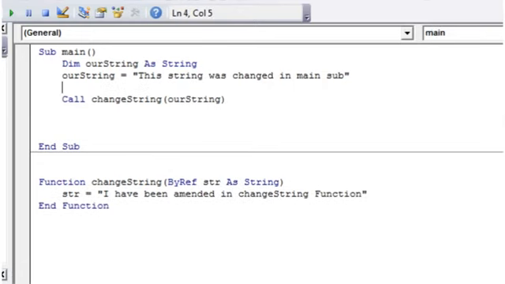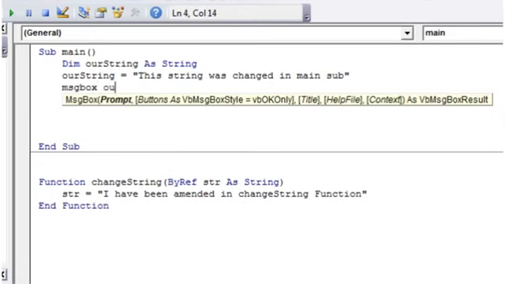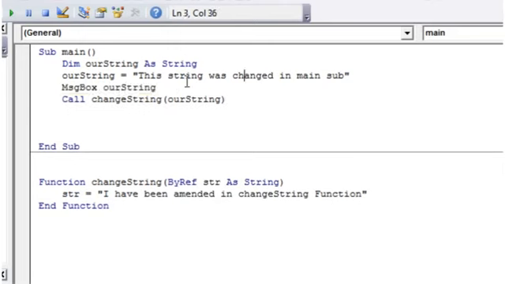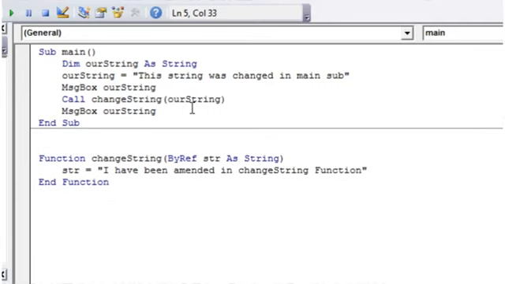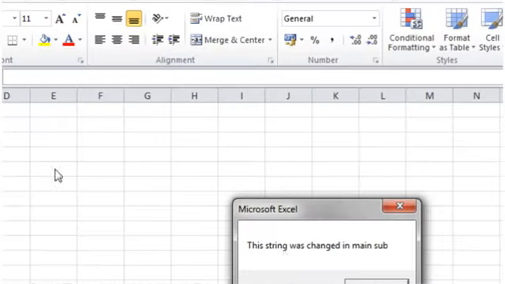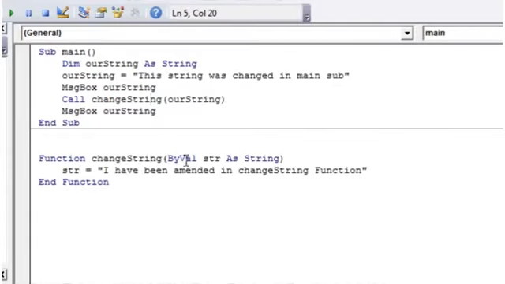And then just to test this, let's stick message boxes around, so our string, and then let's do it afterwards as well. In theory, if we were doing it by value, and I'll show you what it does if we do it by value to start off with, so let's pass it by value, these are going to be both the same. Even when we change this one, it's not going to change our string, so it's just going to message the same thing out twice. So let's press play, and then this string was changed in main sub, and this string was changed in main sub, so they both stayed the same.